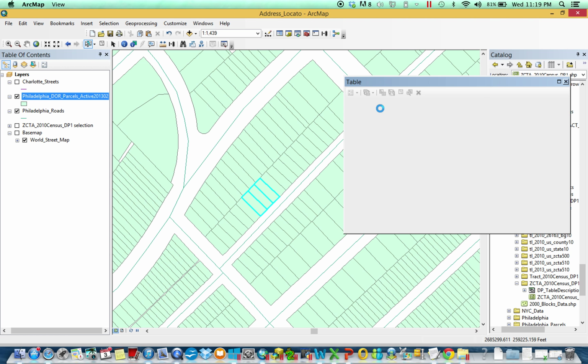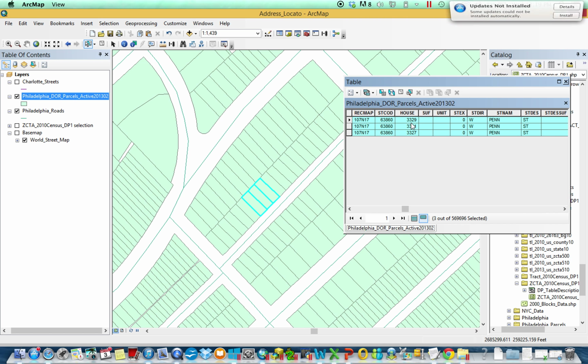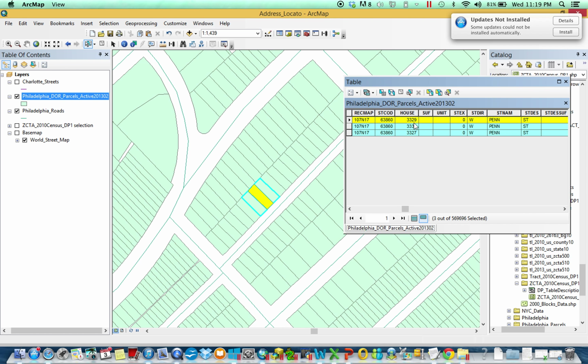And I open, I can see what information is stored about the parcels. So I've got an ID, parcel number. Now we start to get some interesting stuff. A house number, so this is 3329. A direction, if there is one, an actual street. So this one parcel here that's going to pop up in yellow, that parcel's address is 3329 West Penn Street. This is 3331 West Penn Street.